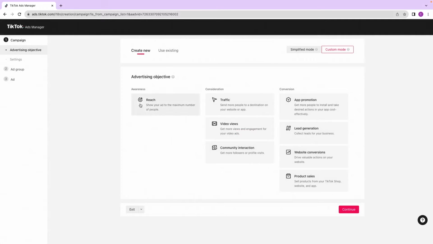Now, if you are trying to get sales on your website or leads, I would recommend probably this column over here with conversions, either the lead objective, the website conversions, or product sales. For us, we're going to be keeping it simple and going with the website conversions.